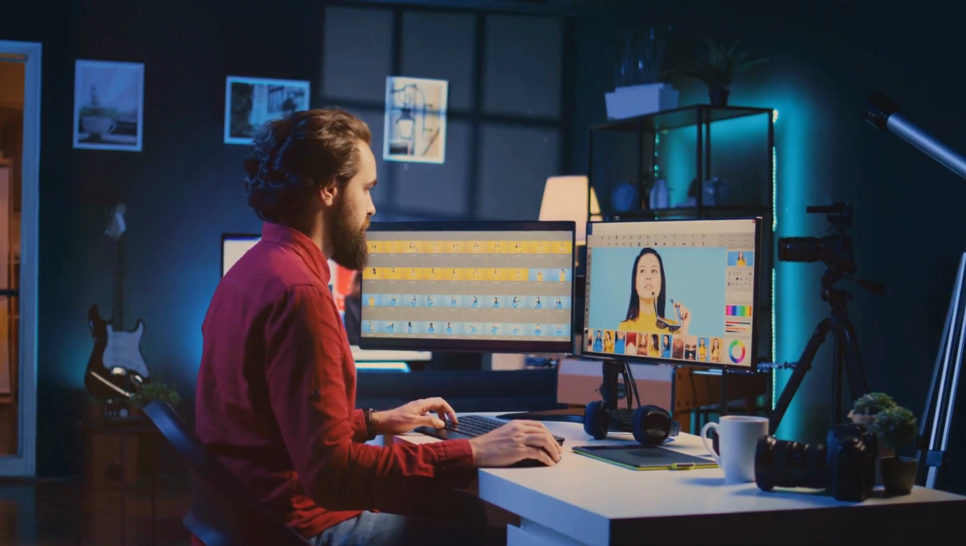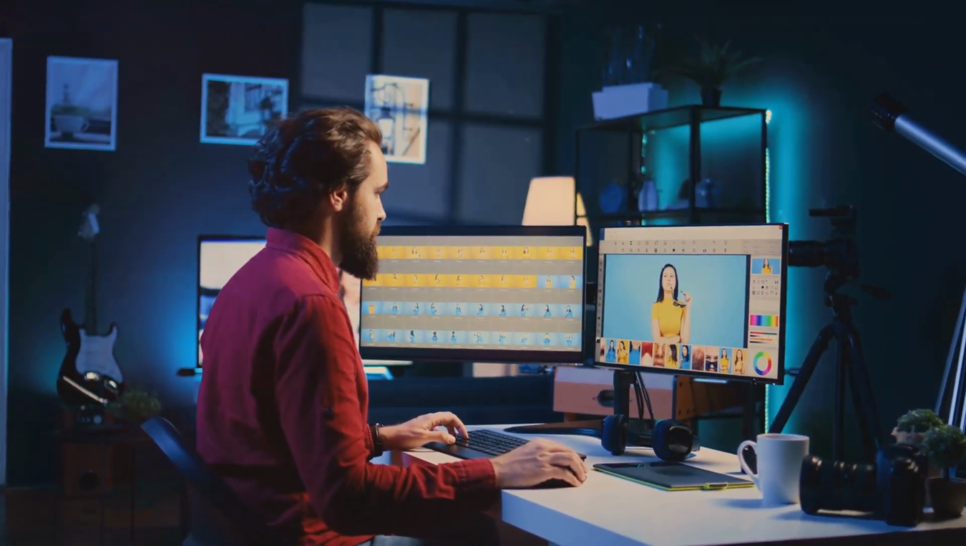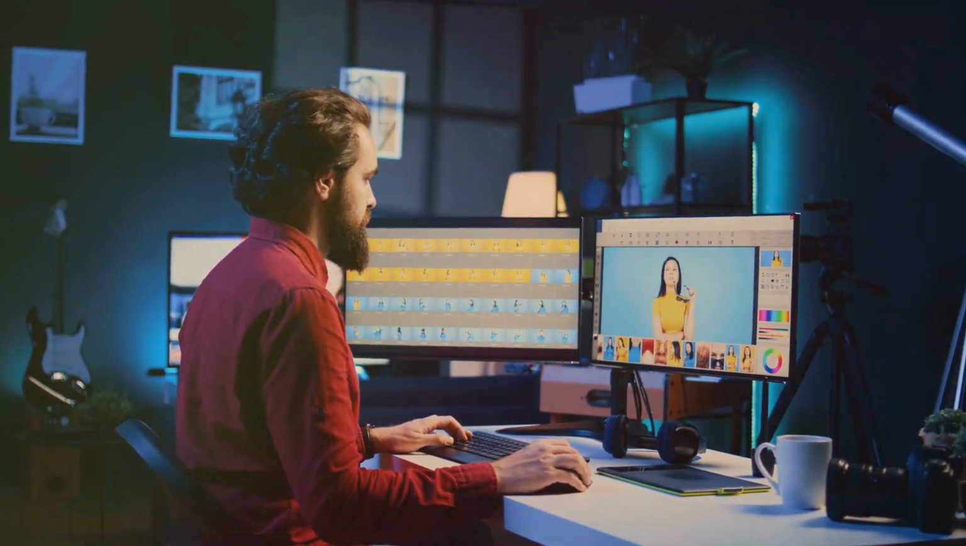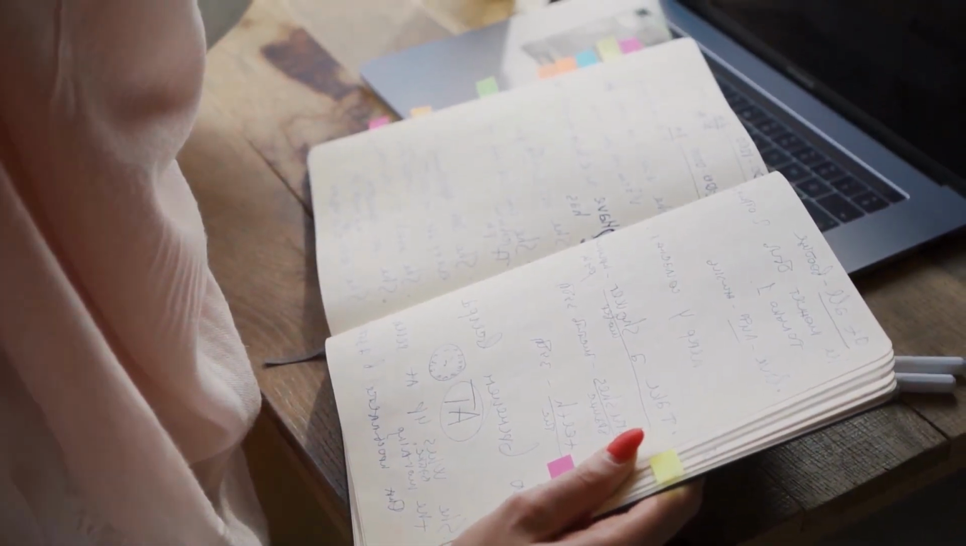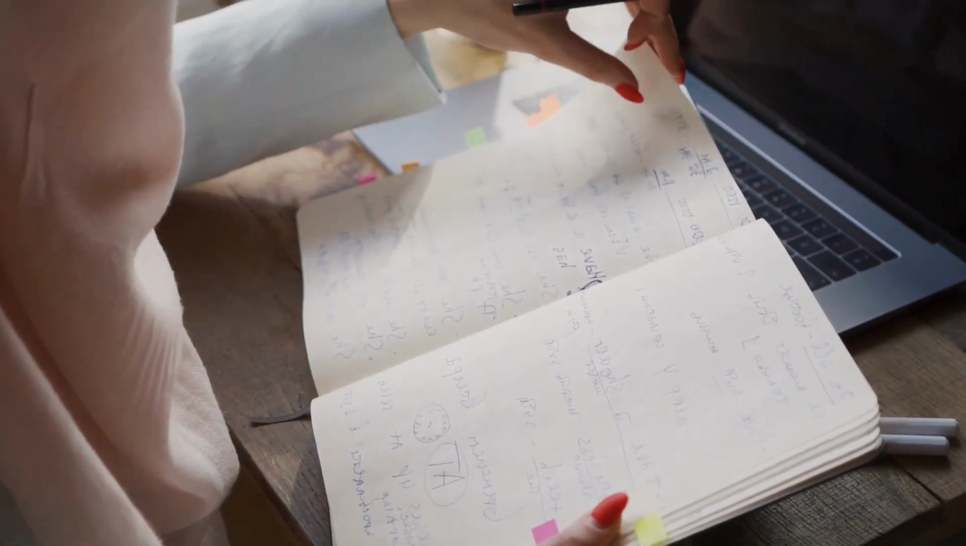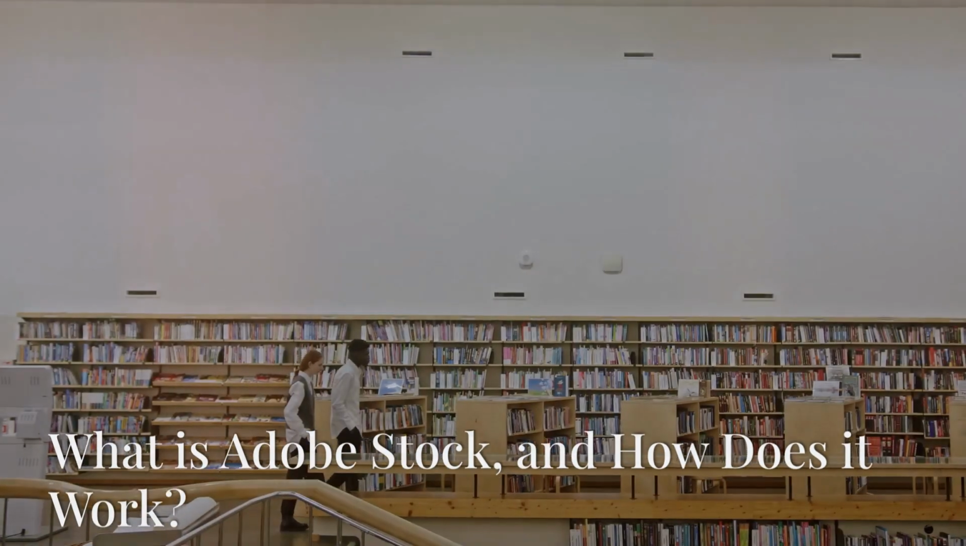So, if you're ready to unlock a new stream of income and share your creativity with the world, stick around. In this guide, I'm breaking down everything you need to know about making money with Adobe Stock. Let's do this.